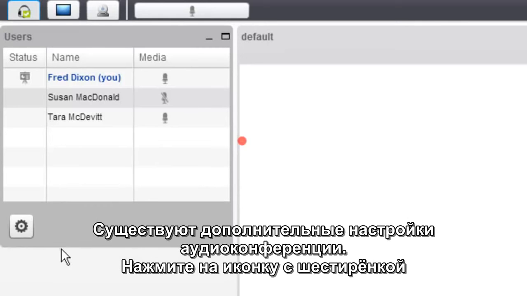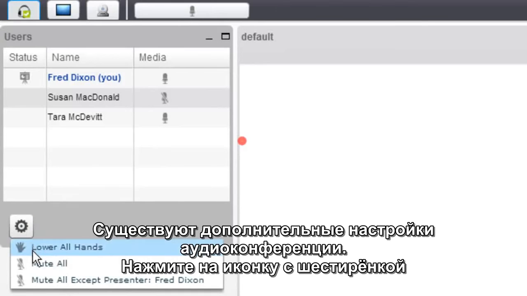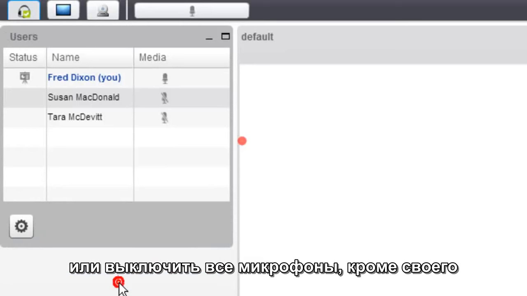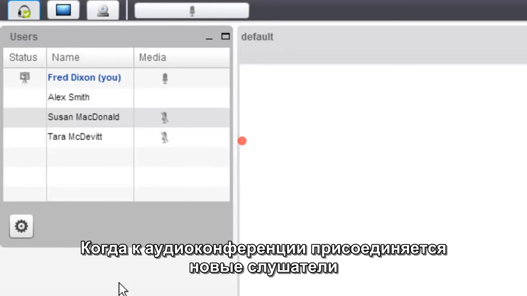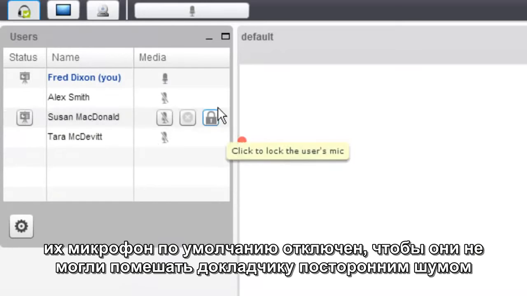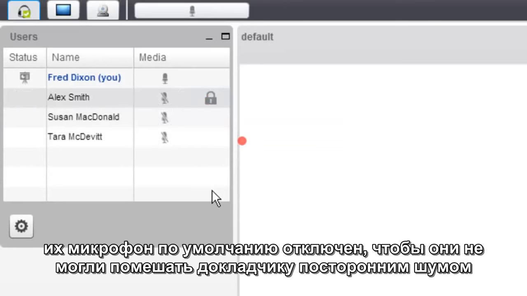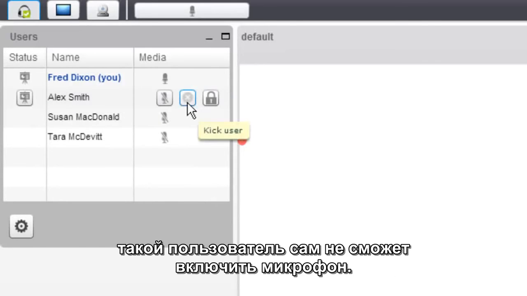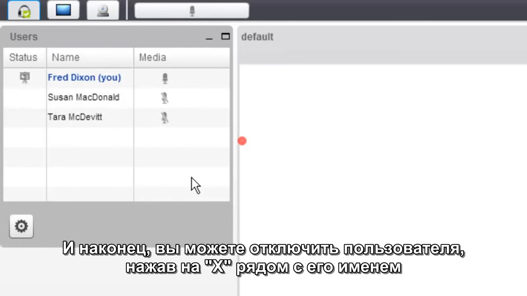There are more controls to handle the audio bridge. In the gear icon, you have the ability to mute all users, and you can also mute everyone except the presenter. Usually it's yourself. One thing about engaging mute all is that when new users come in, they're automatically muted, so they won't disturb your class with any background audio or sound. You also have the ability to lock a user. A locked user cannot unmute themselves. And finally, you can kick a user just by clicking the X next to their name.